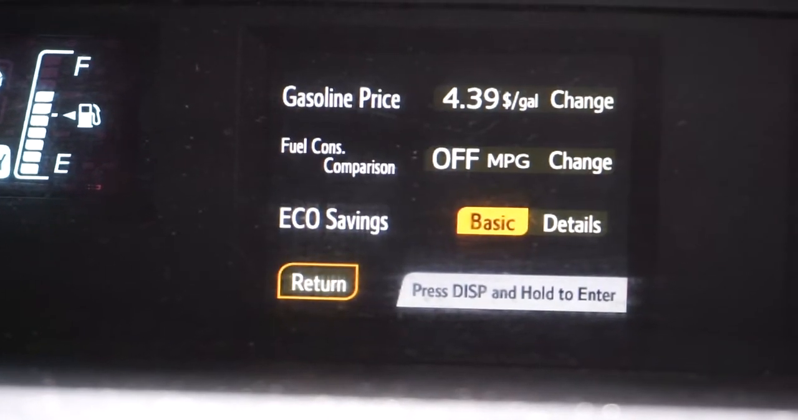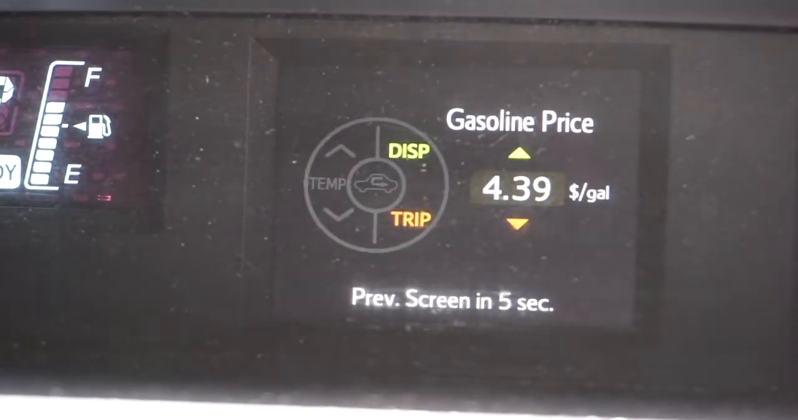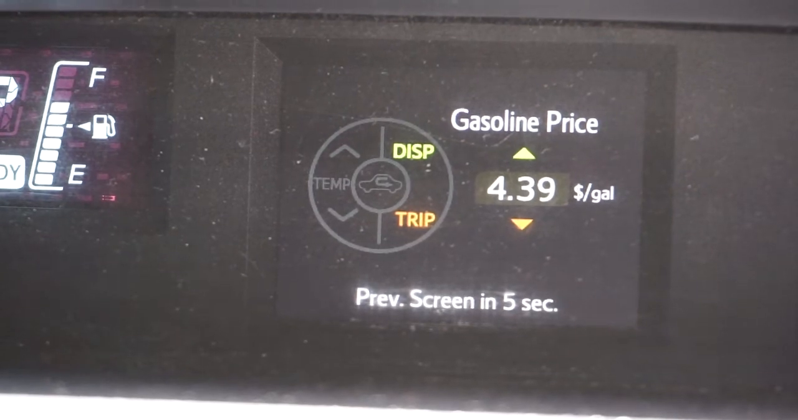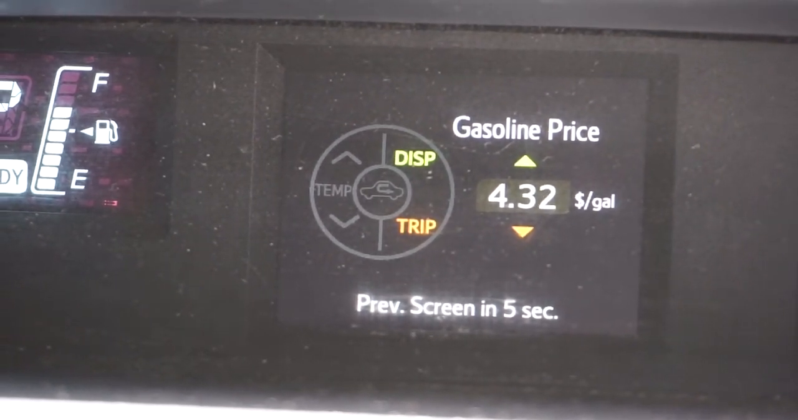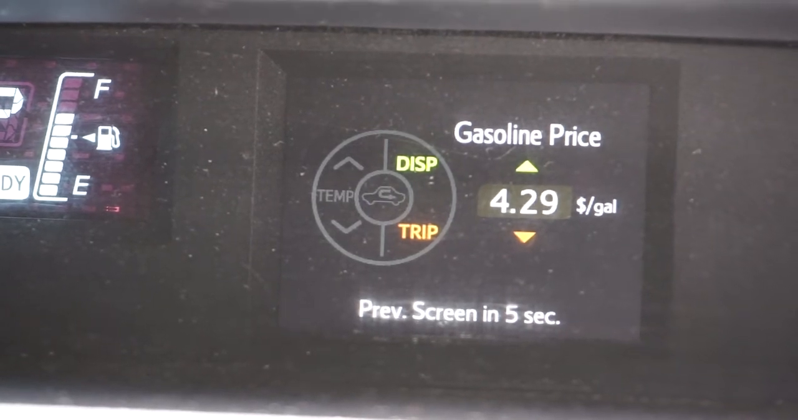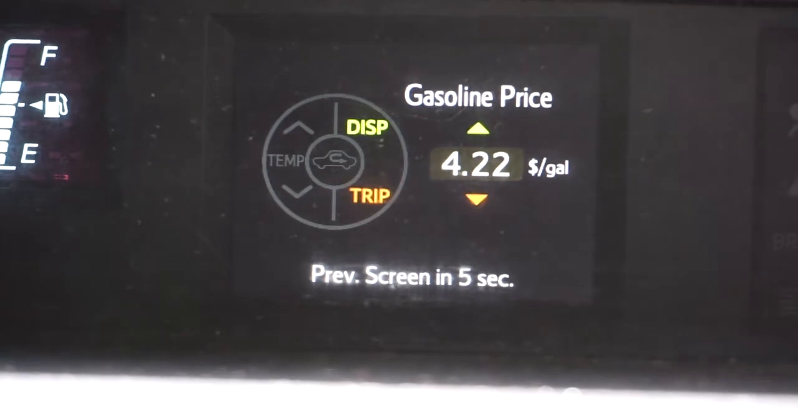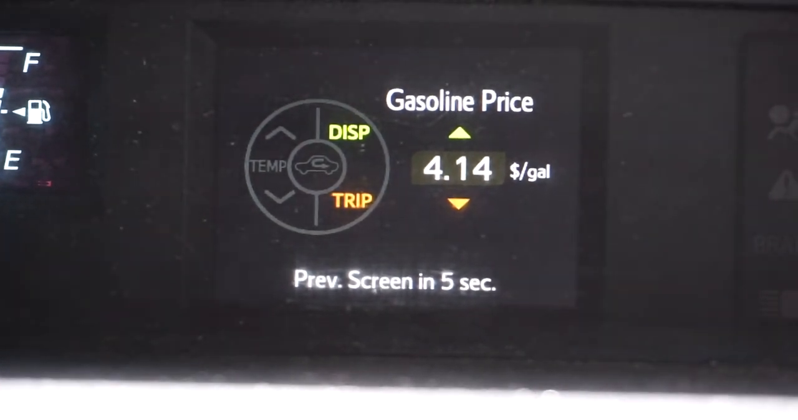We're going to press display and hold it, and then press display to go up to change the gas setting. And we're going to hold display down to make that a selection. So since the gas price is going down, we're going to hit the trip button on our steering wheel, which is right below the display. You can see it in the little diagram. And we're going to set the gas for what we just paid the other day, which was $4.14.